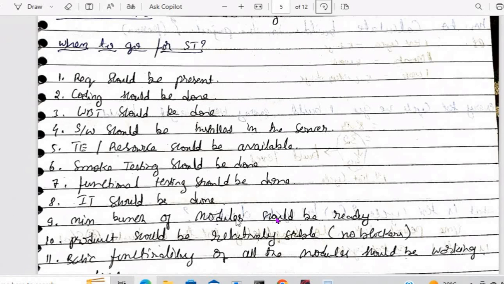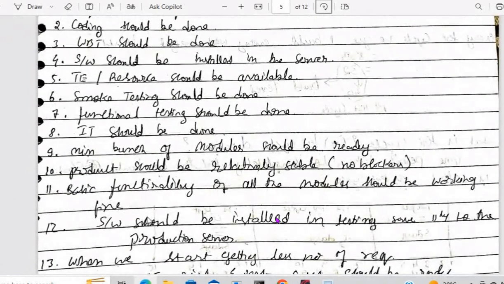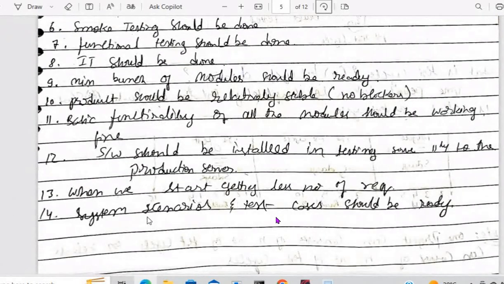A minimum bunch of modules should be ready. The product should be relatively stable. There will be no blocker defects. Basic functionality of all the modules should be working fine. Then the software should be installed in the testing server similar to the production server. Then when we start getting fewer requirements, we will do system testing.